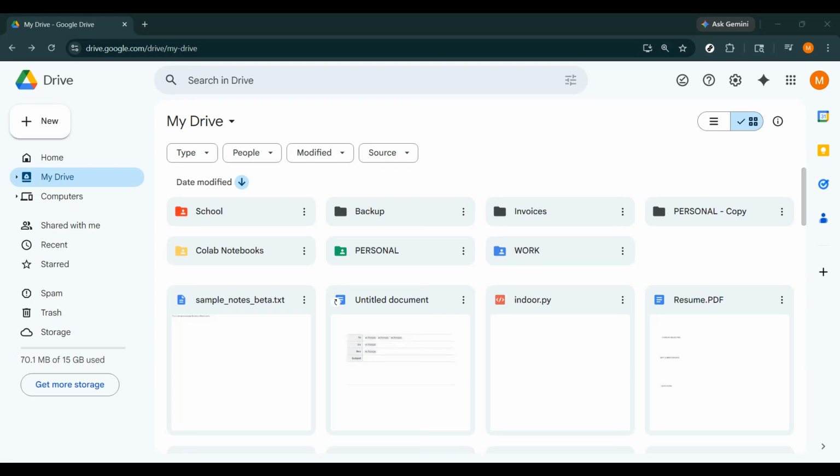If you use Google Drive every day, switching from grid view to list view can make it much easier to scan files, check names, and stay organized. In this quick tutorial, I'll show you the simplest way to change the view on the web version of Google Drive, and I'll also point out exactly where to click so you can do it in seconds.